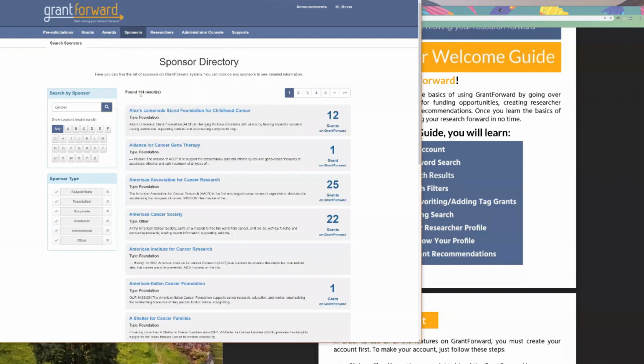I see there are 114. Of course, a very small number compared to the 14,000, but perhaps this is already more than any researcher working in a niche area like cancer would know about the complete list of their sponsors. For example, American Cancer Society, you may know about this. American Institute for Cancer Research, you may not have learned about this before. American Italian Cancer Foundation.